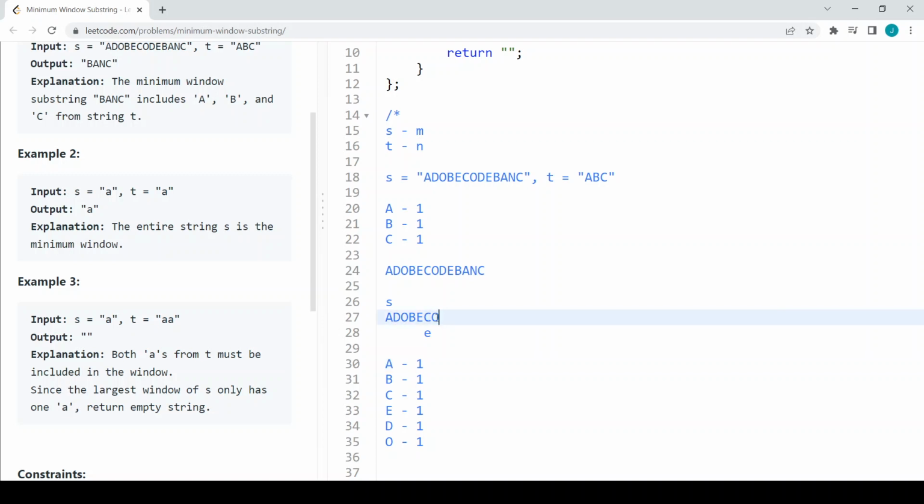So we will try to add O. The frequency of O becomes 2. Then we will try to add D. The frequency of D becomes 2. Then we will try to add E. Then the frequency of E becomes 2. Then we will try to add B. Then the frequency of B becomes 2. Each and every time I am doing this, I will see whether I can contract the window also.